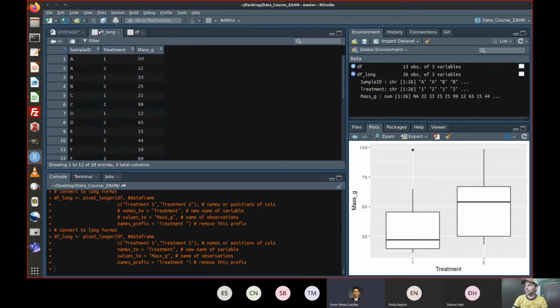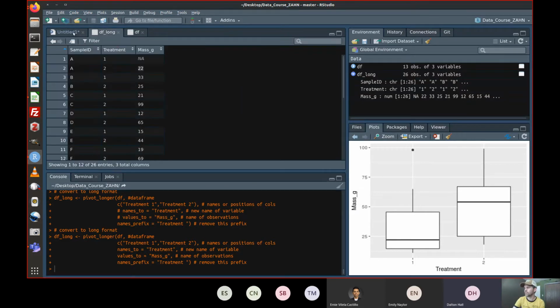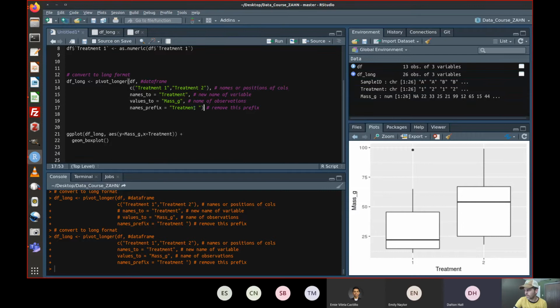So that gives us this. You can see how it just basically repeats. So there's 2 observations for every sample ID. One of them under treatment 1, one under treatment 2, and then here's the measured mass for that. So we had a treatment 1 and a treatment 2 before. Did we just use those names to condense those into just treatments? That's what this line right here does.